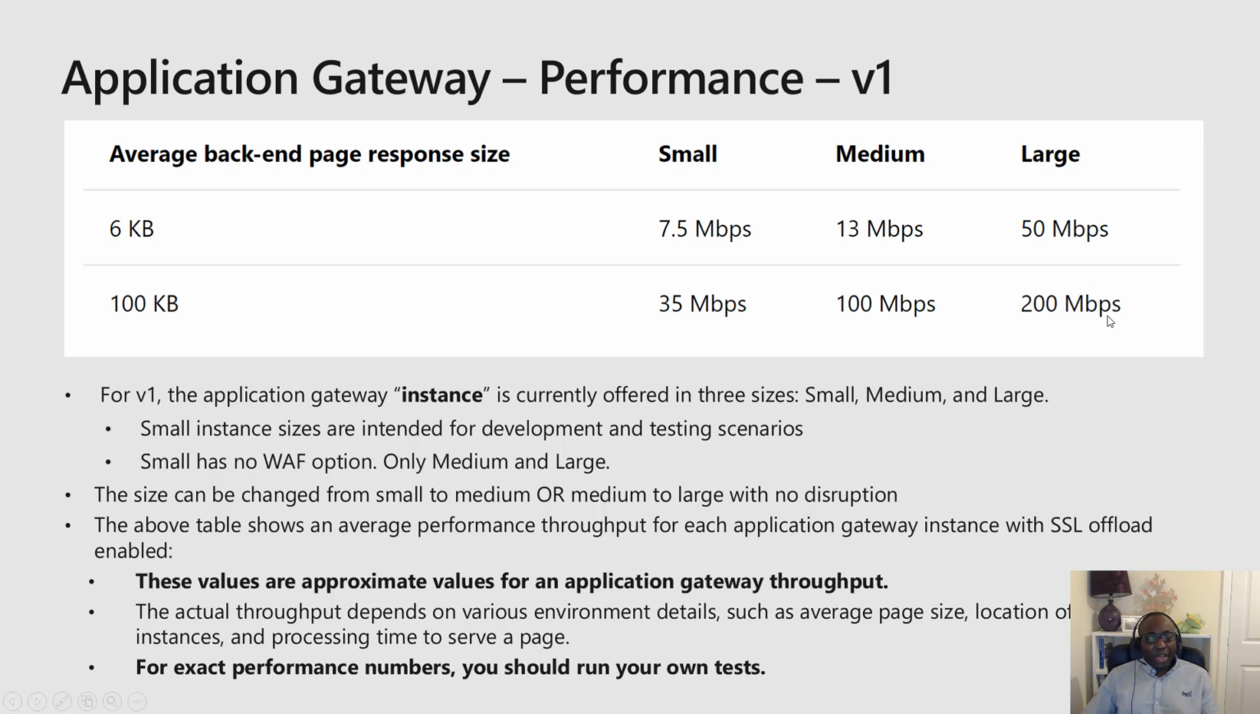But one thing that I want you to note is this information from Microsoft when it comes to these numbers. These numbers are not guaranteed values, they are approximate values for an application gateway throughput. And the actual throughput that you will get depends on a lot of different combinations. I see this a lot when I work with different people, that people just assume that performance within a public cloud environment is kind of the same, but it's not an environment that you can control the same way you can control environments on premises. So there are a lot of variables that go into performance architecture in the public cloud.